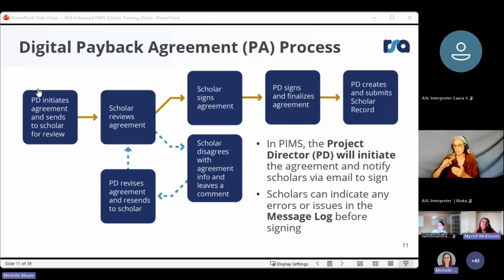If a scholar disagrees with any of the information in the digital agreement, they should leave a comment in the message log. This will notify the PD so that they can make the changes and then send it back to you for another round of review. After the scholar signs, the PD will be able to review and sign the agreement. Once that is complete, they will then be able to create your scholar account.